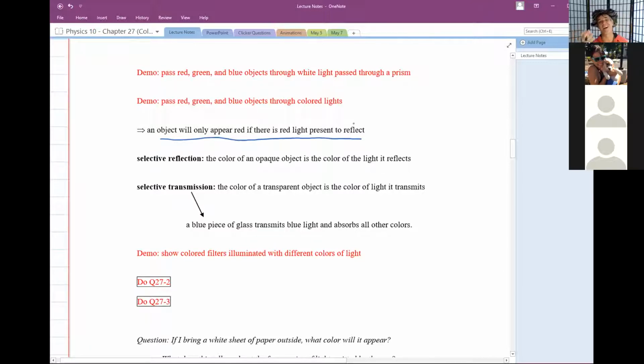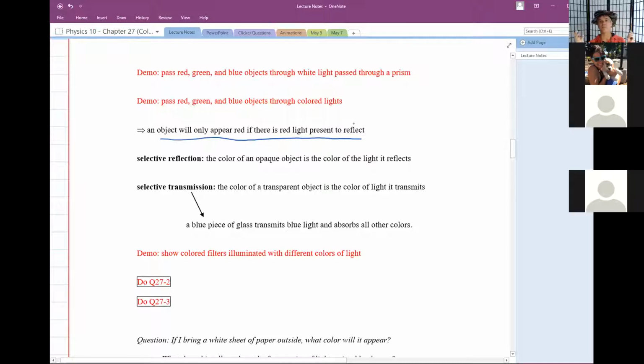And so for stages and for performances and for plays, you can actually change the color that something appears by changing the color of light that shines on it.